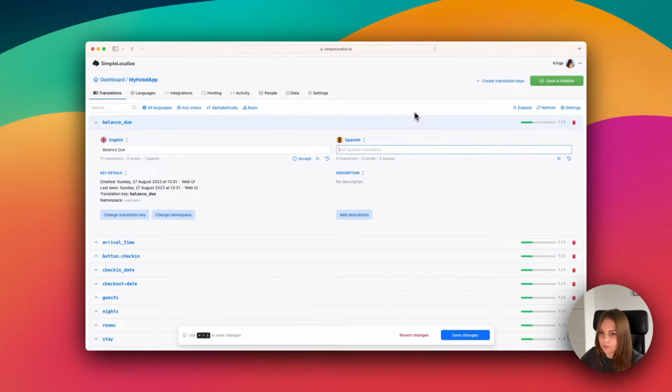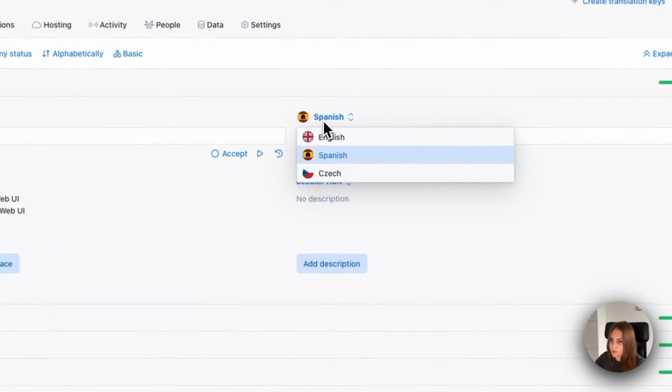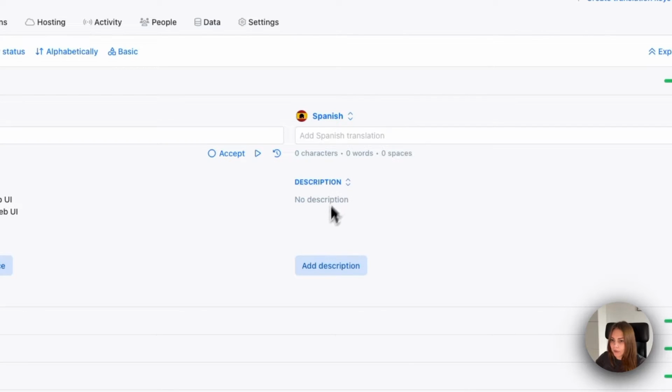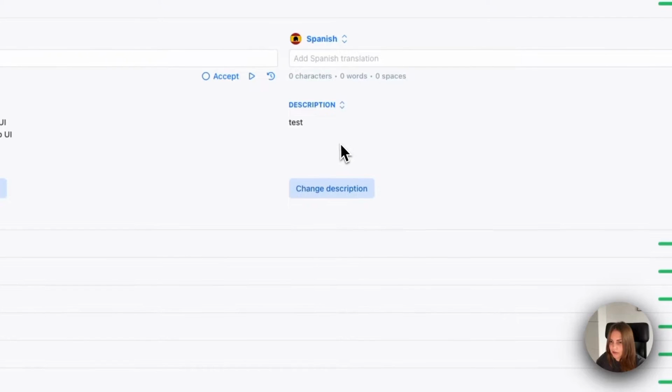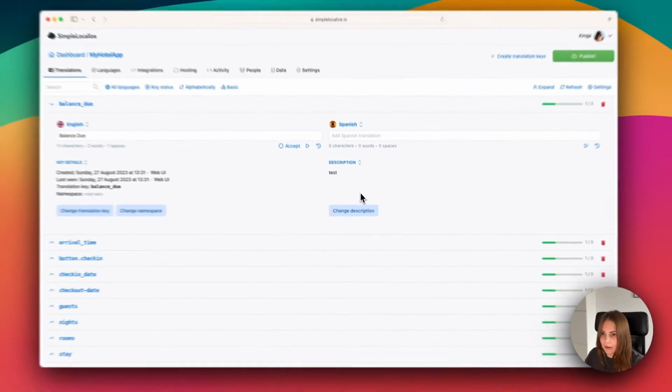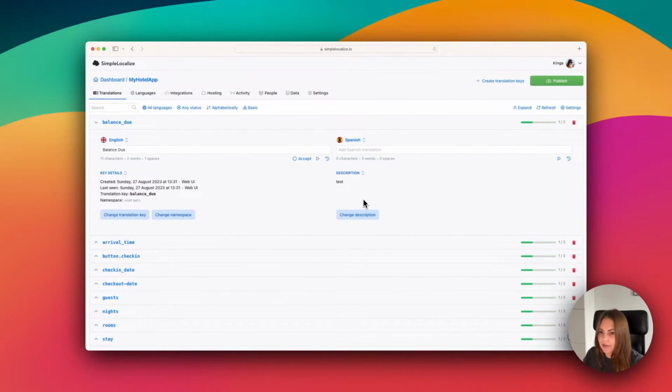So this is a list view where you can see two languages. You can switch between them easily. You can add a description to the translation, so it's easier for others to understand where the translation is located.